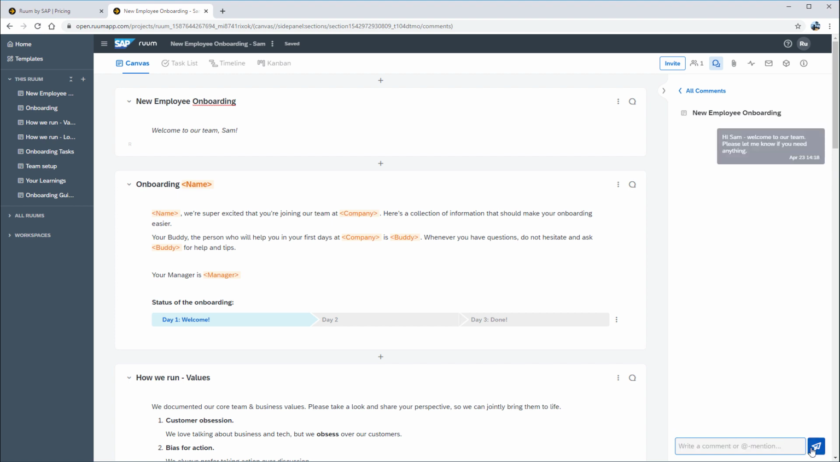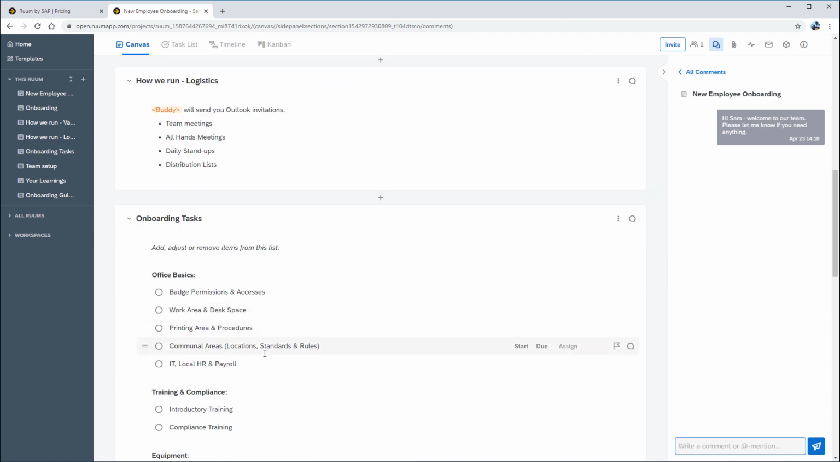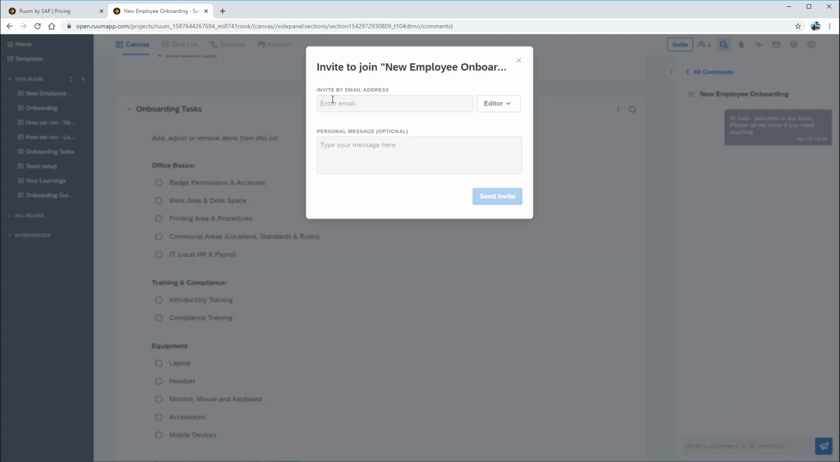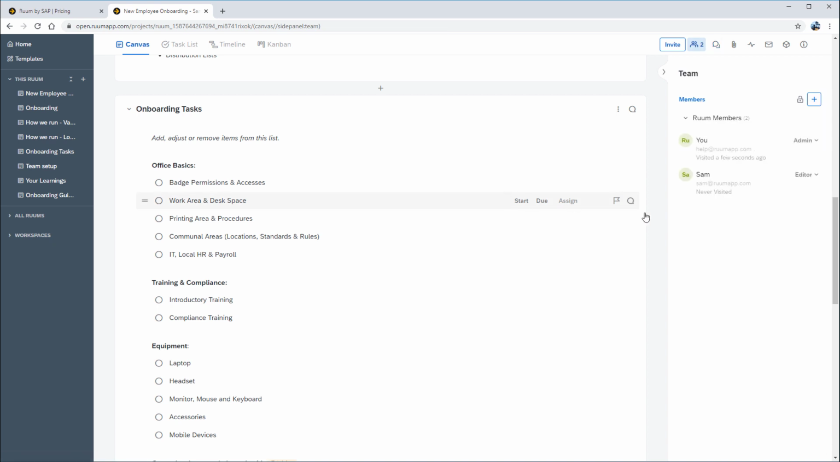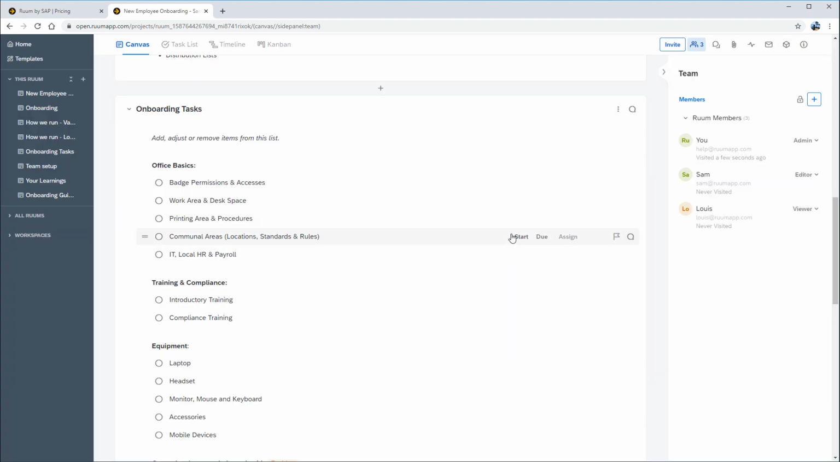We then just scroll through the Ruum, checking that we're happy with the content. In this case, it seems to work perfectly. So we head up to invite Sam to the Ruum ahead of our first day with our team. But we also want to add her new buddy Lewis to the Ruum, and then he can access this at any time to see Sam's progress or to add additional tasks or updates for her. We've done this now and we're ready to go, so we're going to head back to our Ruum by SAP lobby and continue with our other work.